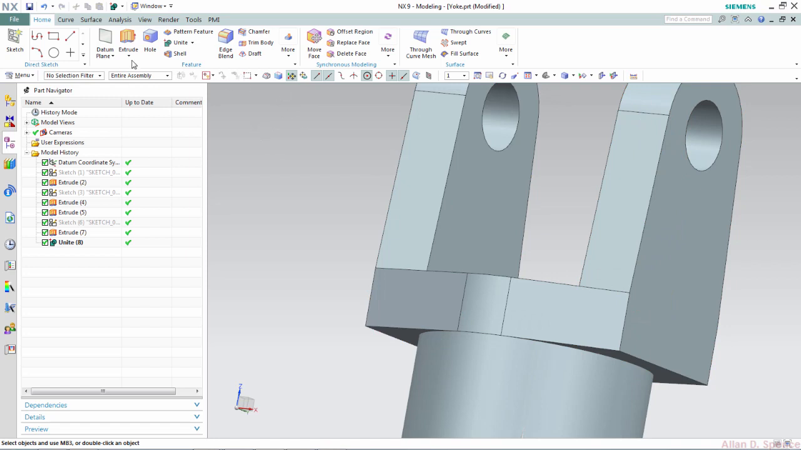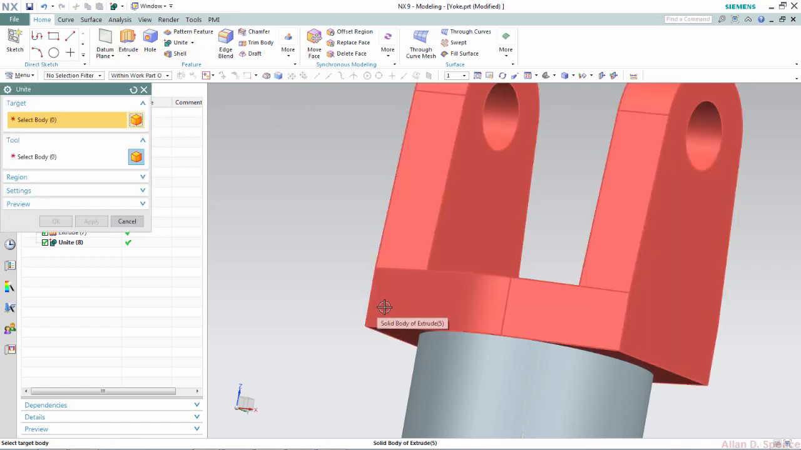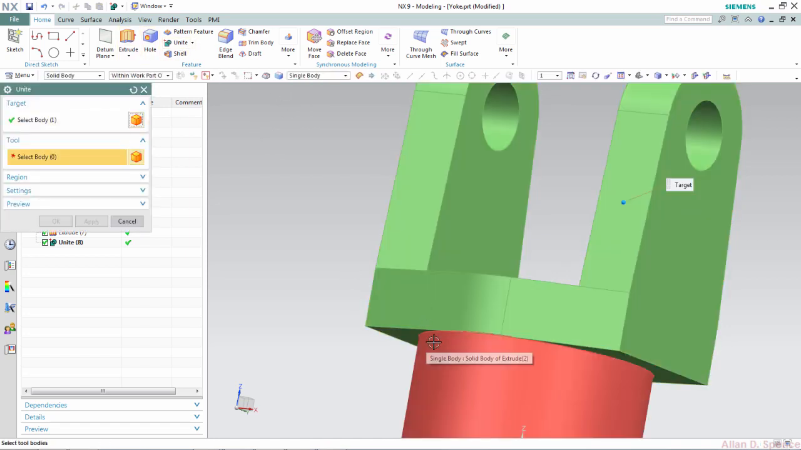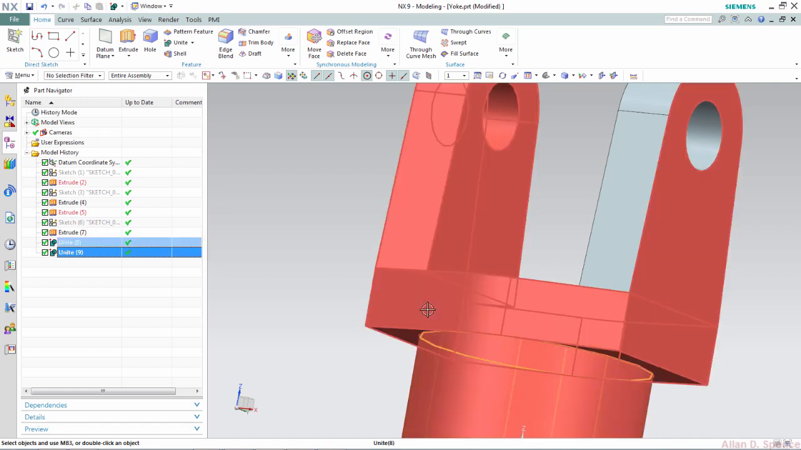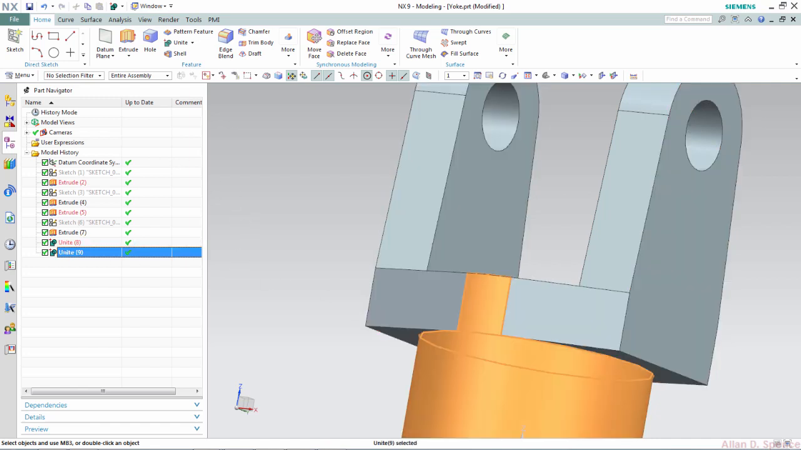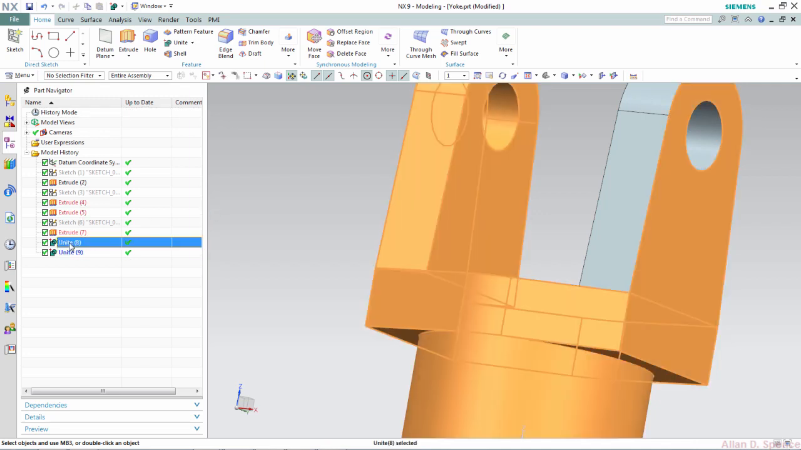Let's just make sure we get that right. Unite between here and down here. There, now when we pick it, if we choose this, we've got everything hooked together, we hope. Good.